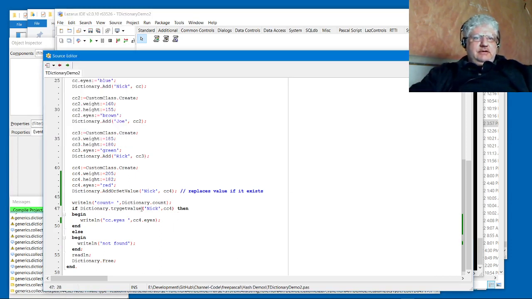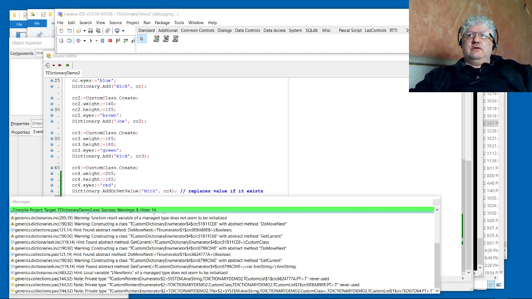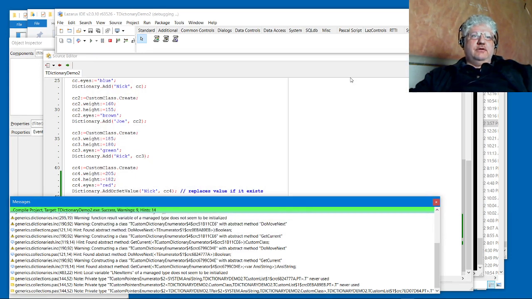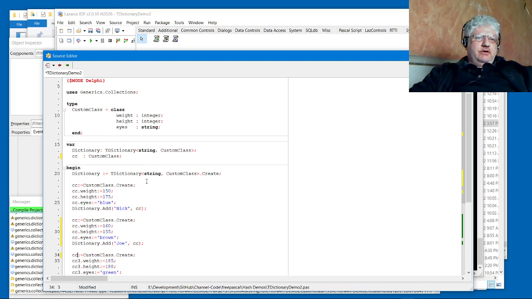And so let's put a different name. Let's try Chuck again and see if it fails the same way. And not found. Okay. So let's remove all these and just use one instance of the class. To me, this should technically work.